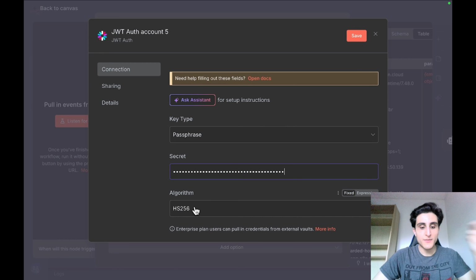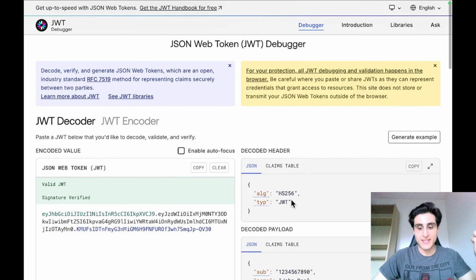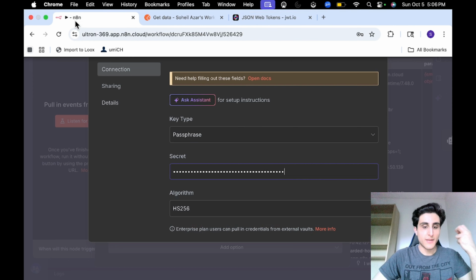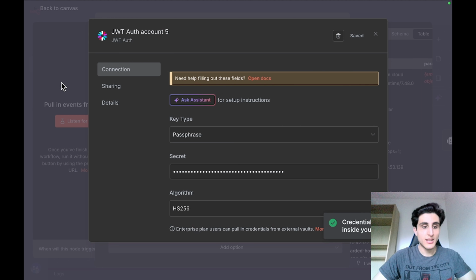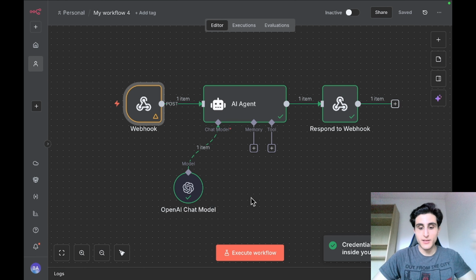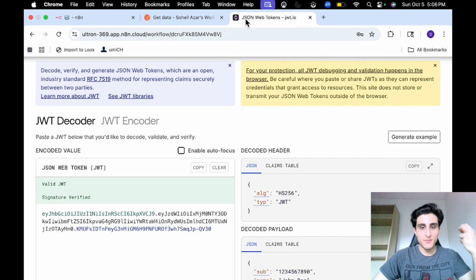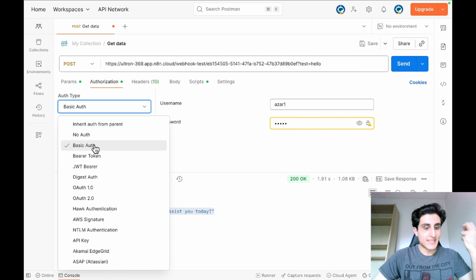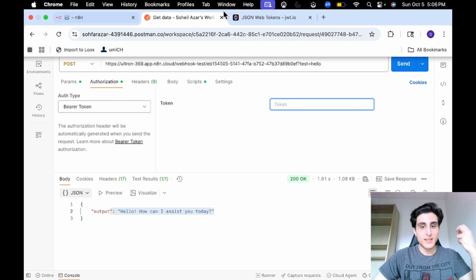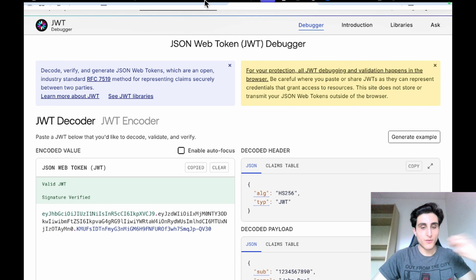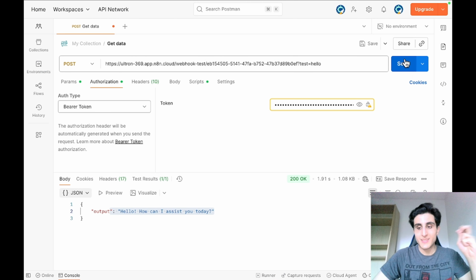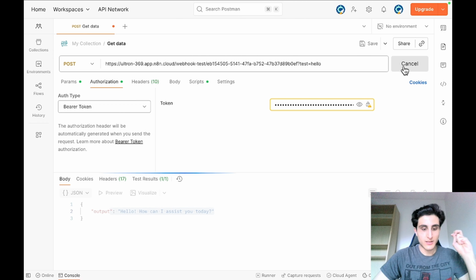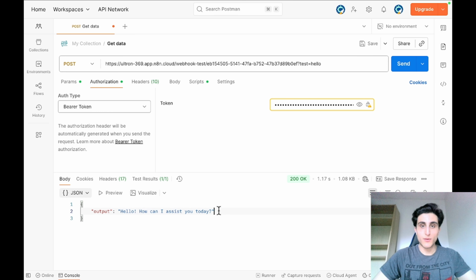As you can see, the algorithm we are using is HS256, and if I come back here, that's the same exact algorithm that we have. So if I save this credential, save the workflow, and run it, and if I go to authorization, then check bearer token, here I can provide this token right here. If I provide this token, then we can send our value, which is gonna provide us with the output.